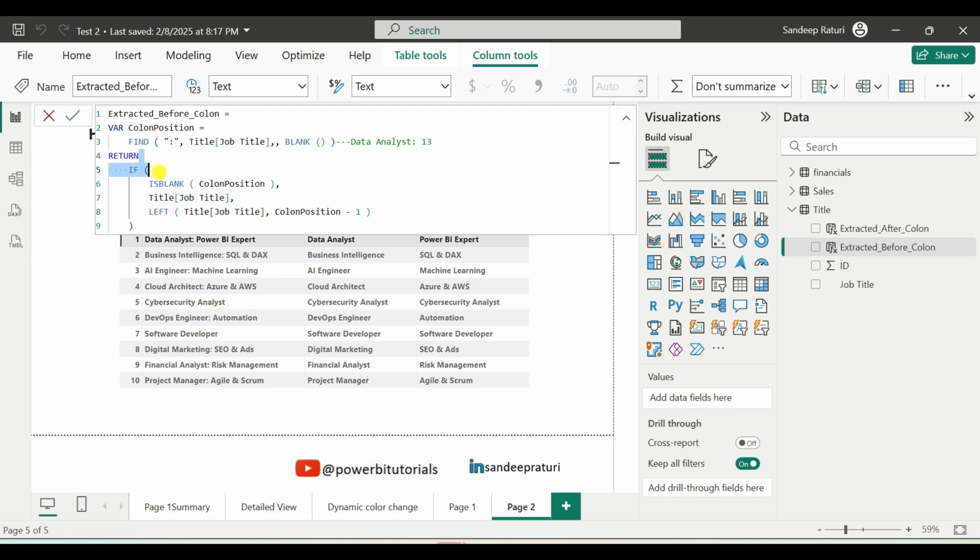In the return part, we are using an IF condition. IF DAX function supports 3 arguments. In the first argument we check the logic or condition. If condition is true, it will come here, else here. So let's check for the ID number 1. So here we are checking the logic, colon position is equal to blank or not. So for ID number 1, colon position is 13. So here condition is false.